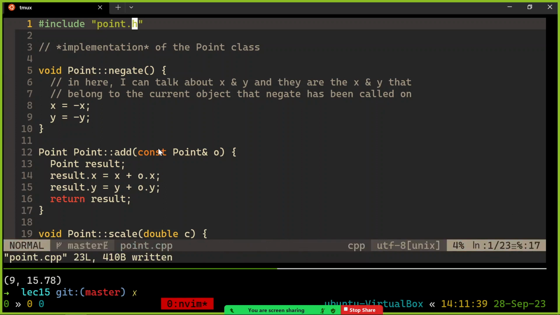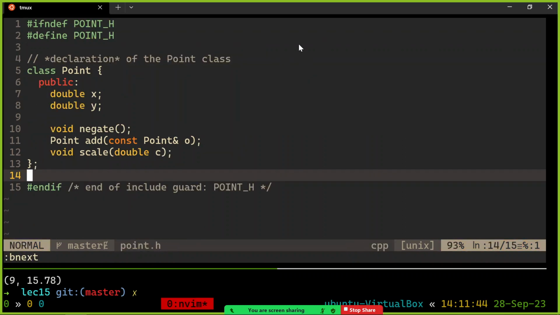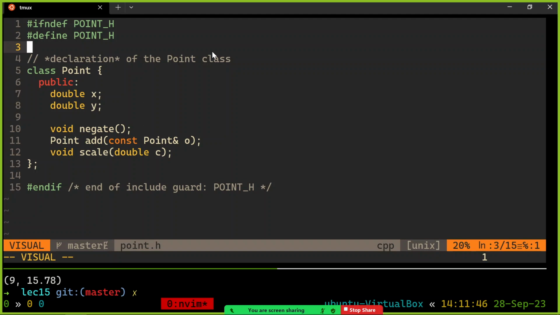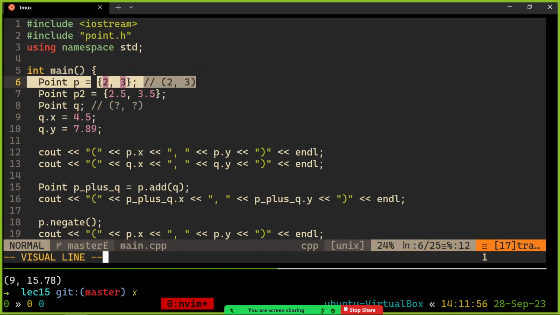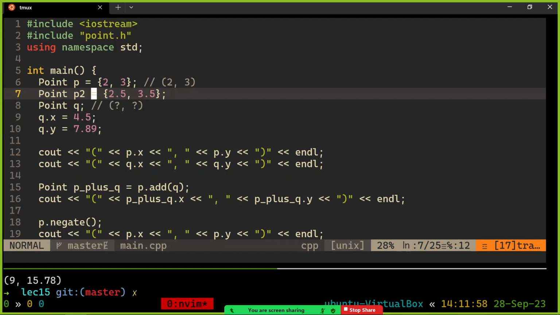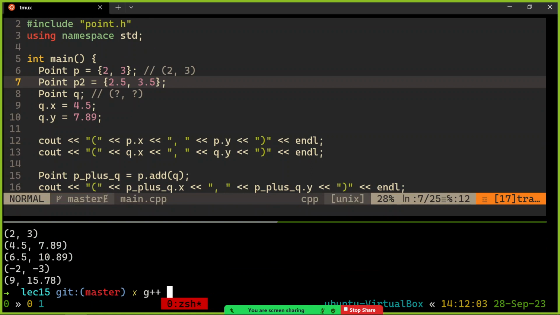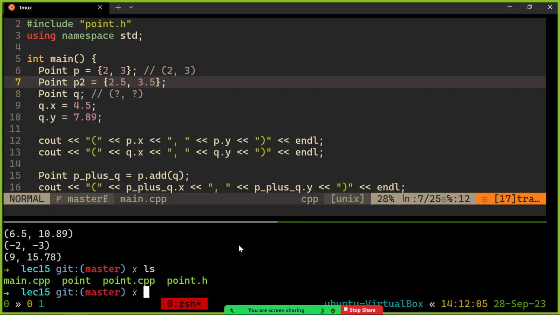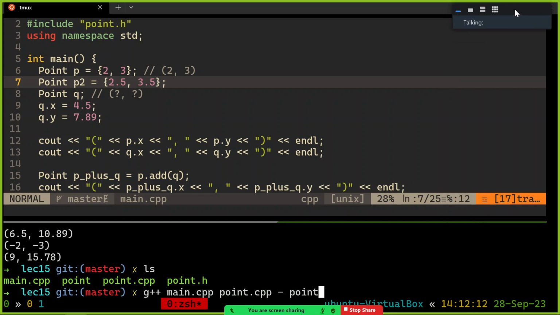So this is the right way to do it. All right, implementation of the point class goes here. The declaration of it goes in the header file. And the use of the library can go in your main.cpp file. Include it, start doing stuff. All right, and so to compile, it would have been something like g++ main.cpp point.cpp -o point, whatever we want to call it.